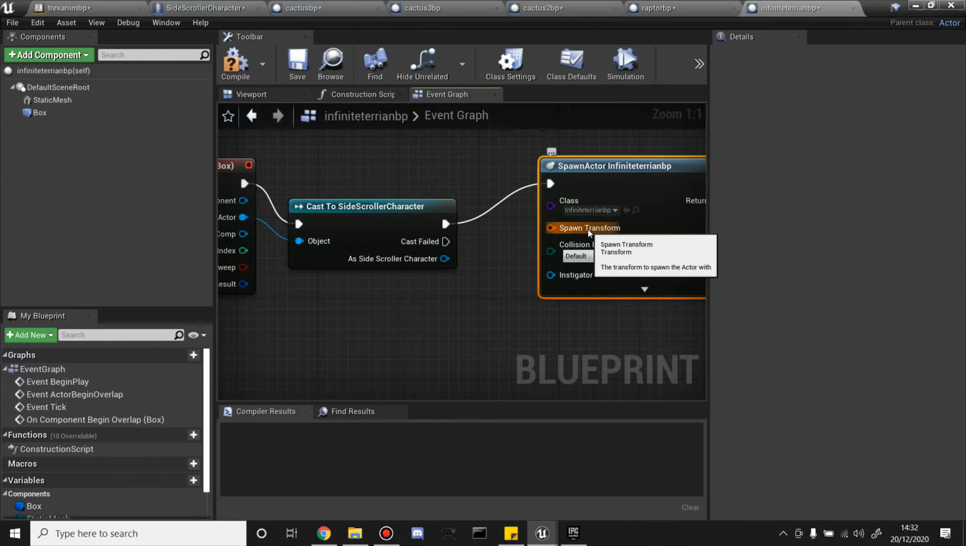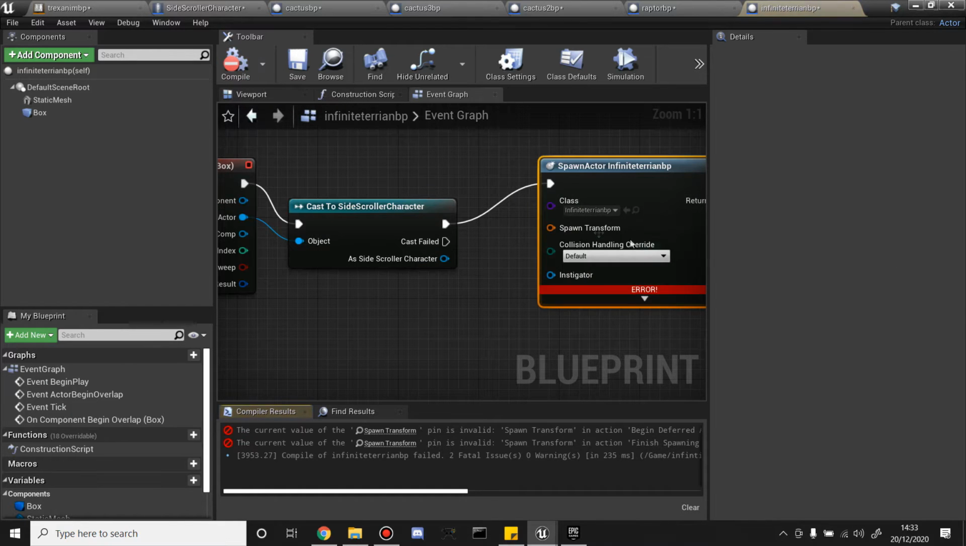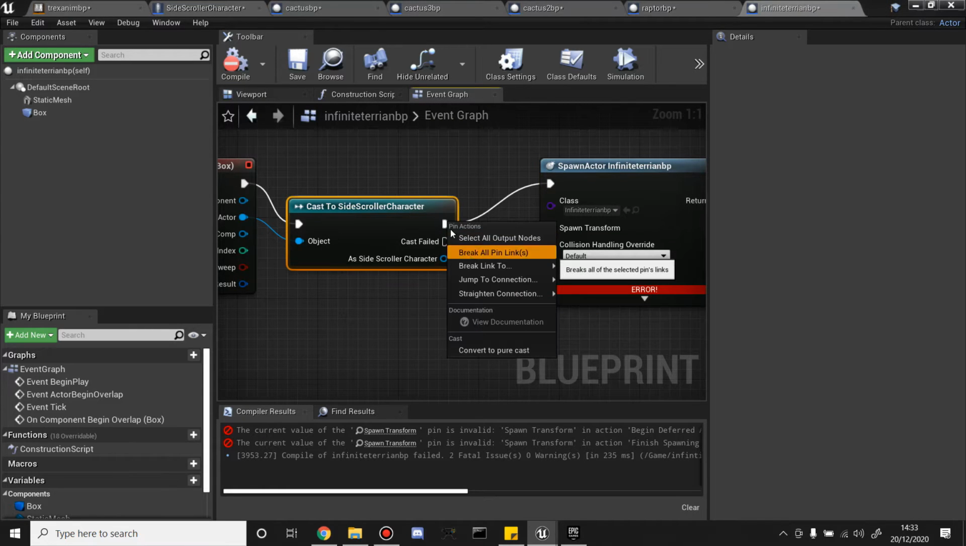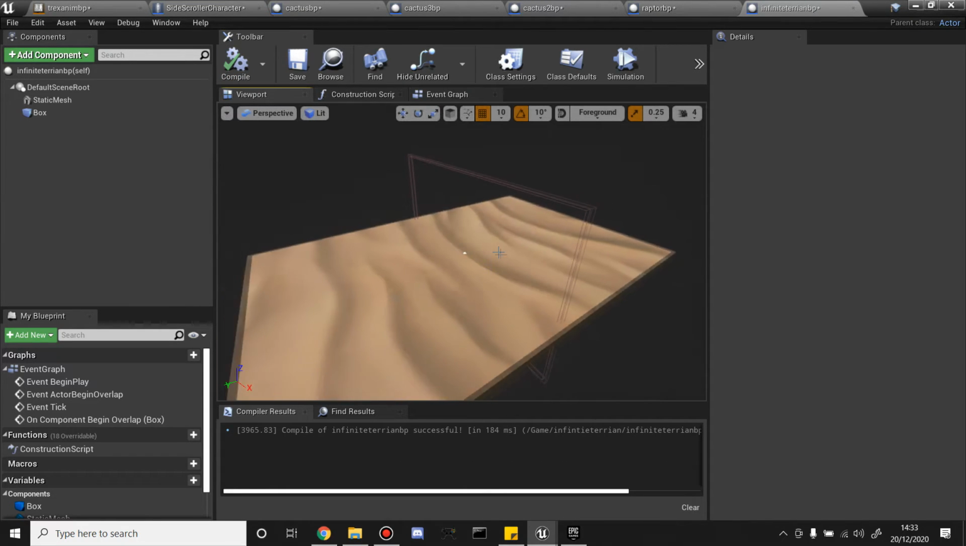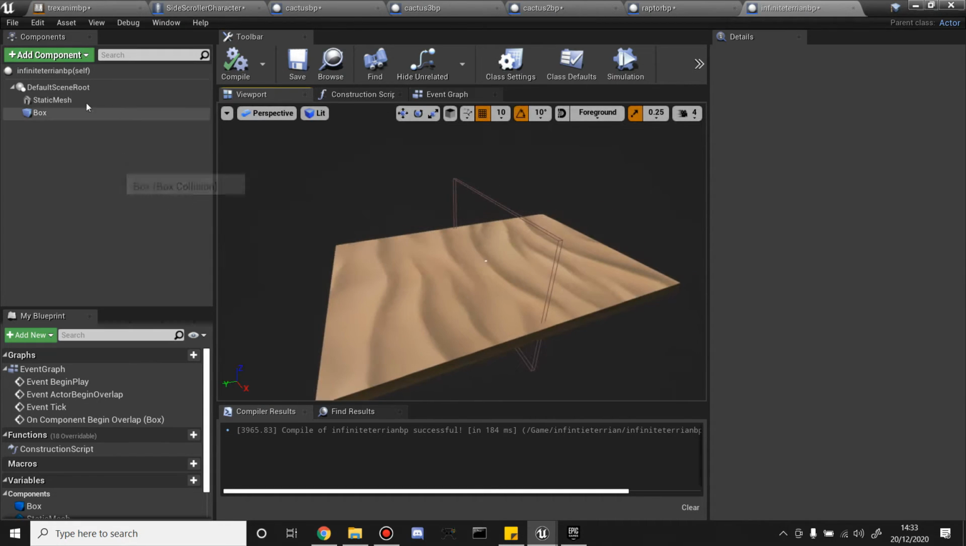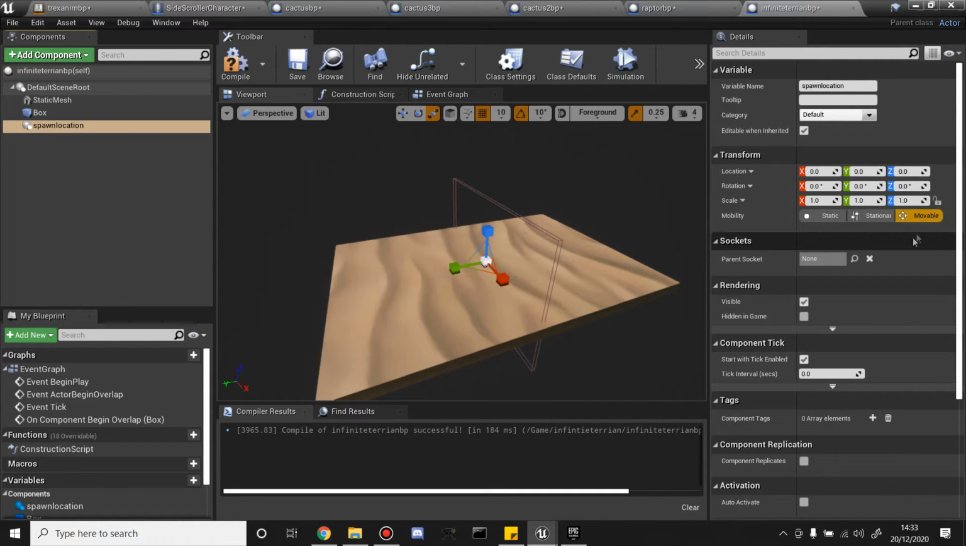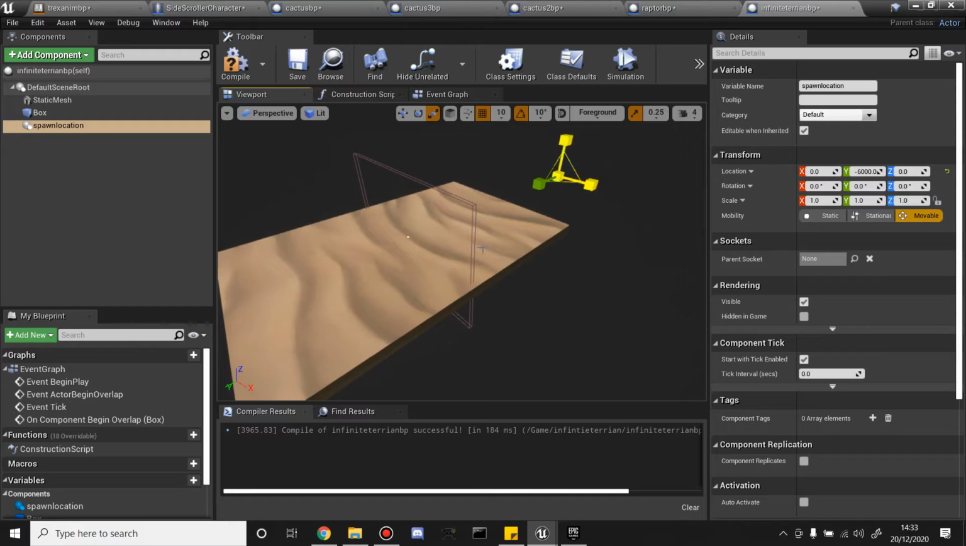But this infinite terrain needs a location to spawn, so if I click compile, it wouldn't work because it needs to know a location where it's going to spawn. We can't see it because it compiled wrong, so I'm just going to uncheck this, break the link, and compile so you can see it. So that we know the location for our infinite terrain to spawn, we can add component, look for scene, and I'll call this my spawn location. I'm going to scroll up, and then in the location, you want to make it -6,000. So this will make it spawn directly in front of this one.